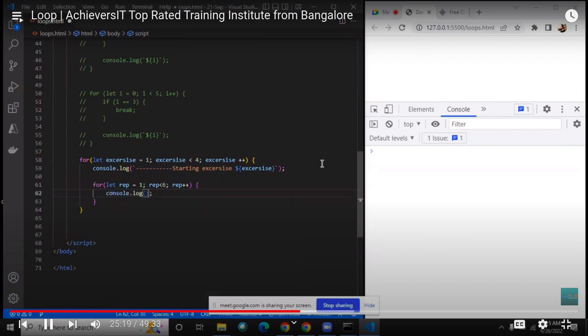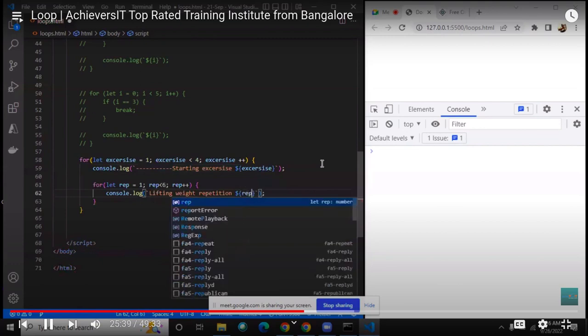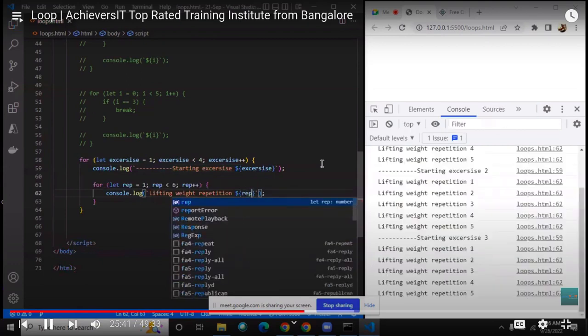Console.log, lifting weight, repetition, dollars. Sorry. Let's save this thing.